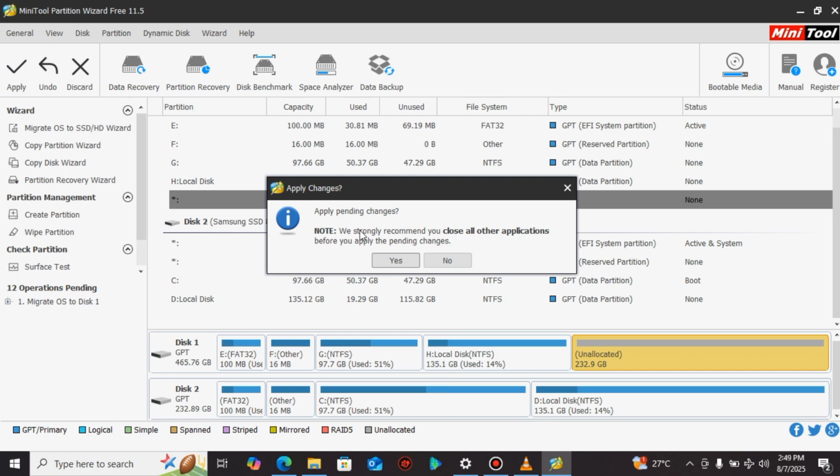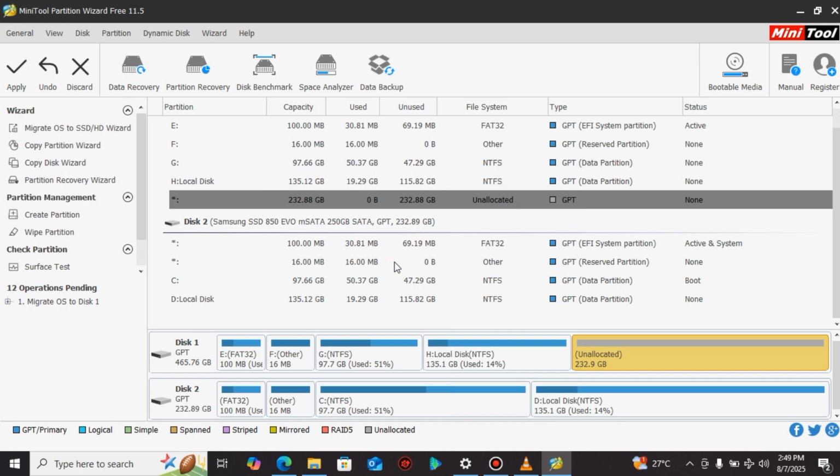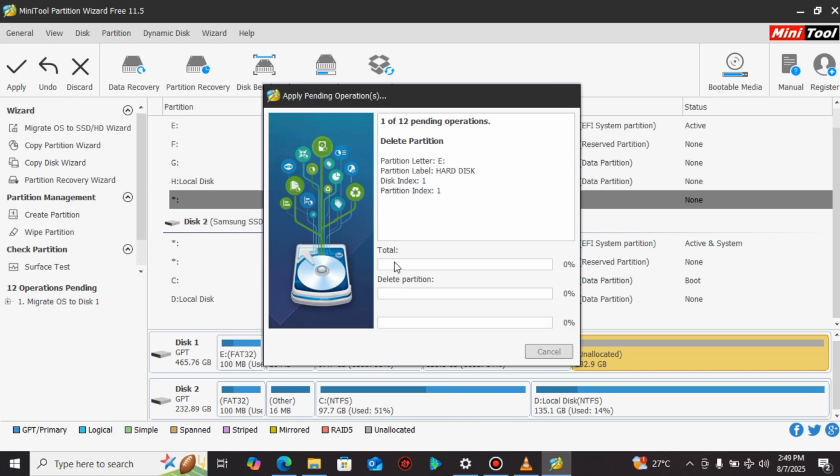So you can see here, we strongly recommend you close all other applications. Since I'm using Bandicam, I don't know if it's going to affect it, but I'm just going to press yes so that you can see what's really happening with this. So you can see the magic really happens in there.